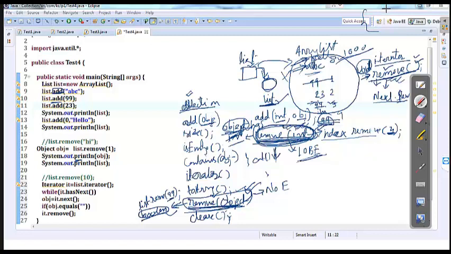Next, addAll. In the collection interface, you have seen addAll here. This takes a collection type object. But where will it add? At the end of the current collection, right? At the end of the current collection.